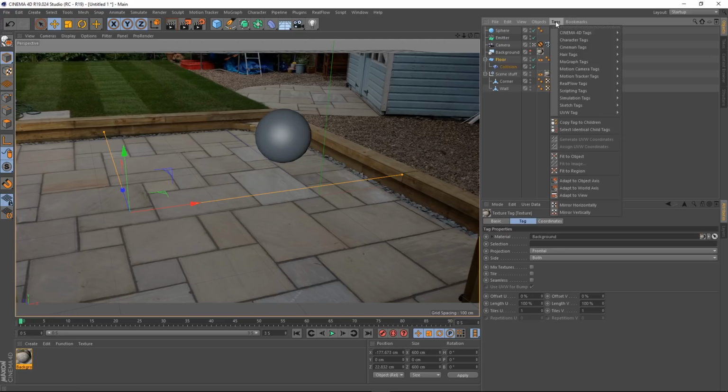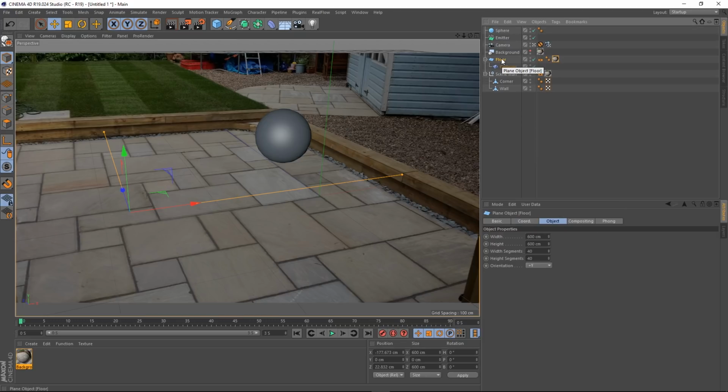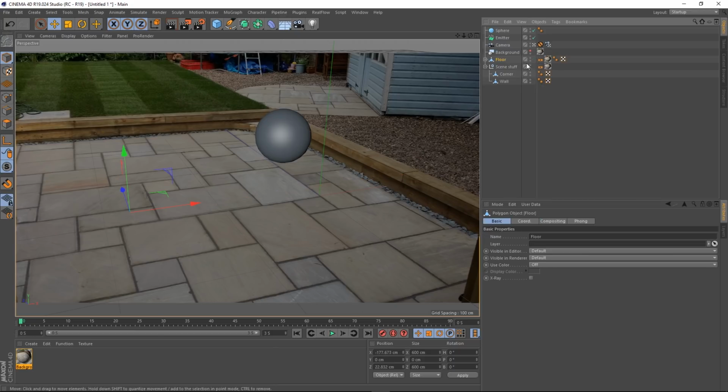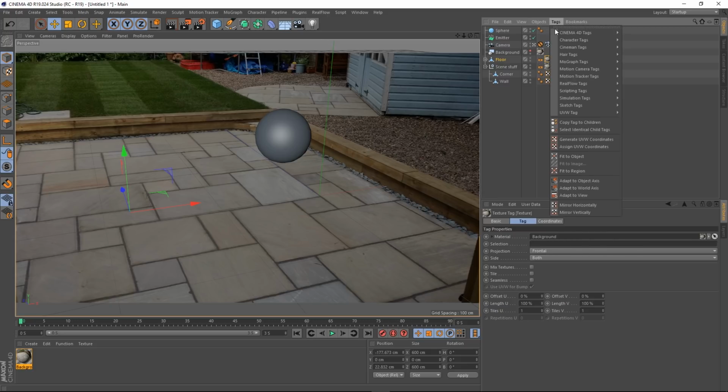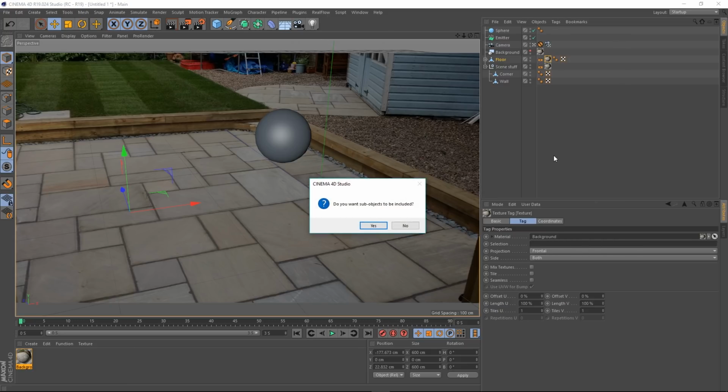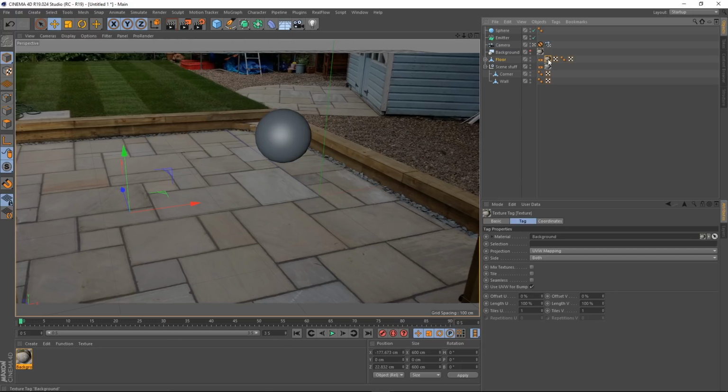So with both of these selected, I can go to tag, and I want to go to generate UV coordinates. Now it's grayed out at the moment, and that's because the floor is actually a primitive object, so we need to make that editable. So let's do that. And now when I select the floor and then the texture tag, go up to tags, generate UV coordinates. Do you want to include sub-objects? No. And now when we look at the tag, it's set to UV mapping, which is what we want, which is completely correct.